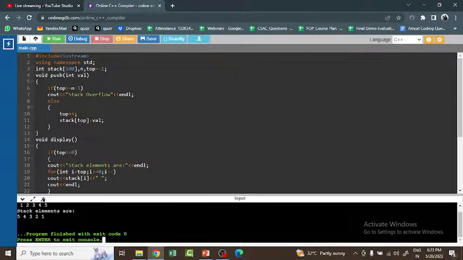So here the global variables are declared. Stack means an integer array to hold the stack elements. The integer variable to store the size of the stack is n. And top is an integer variable that represents the index of the top element in the stack, which is initialized to -1 to indicate an empty stack.